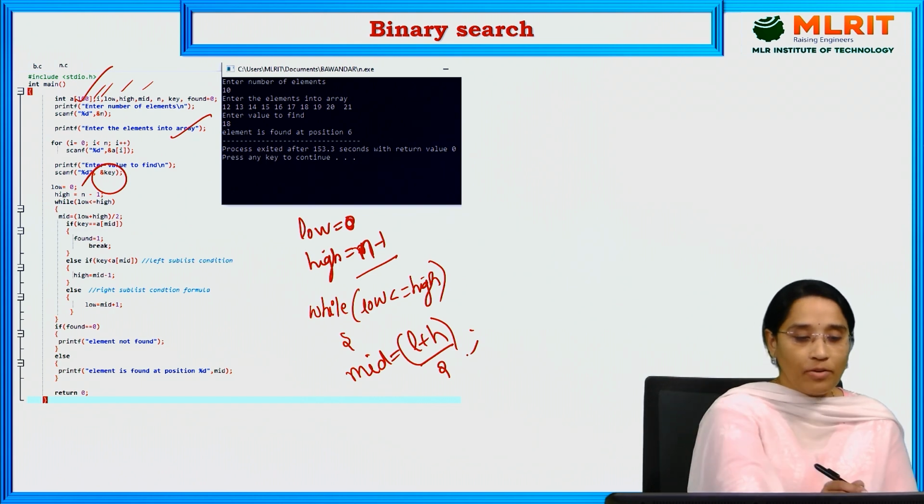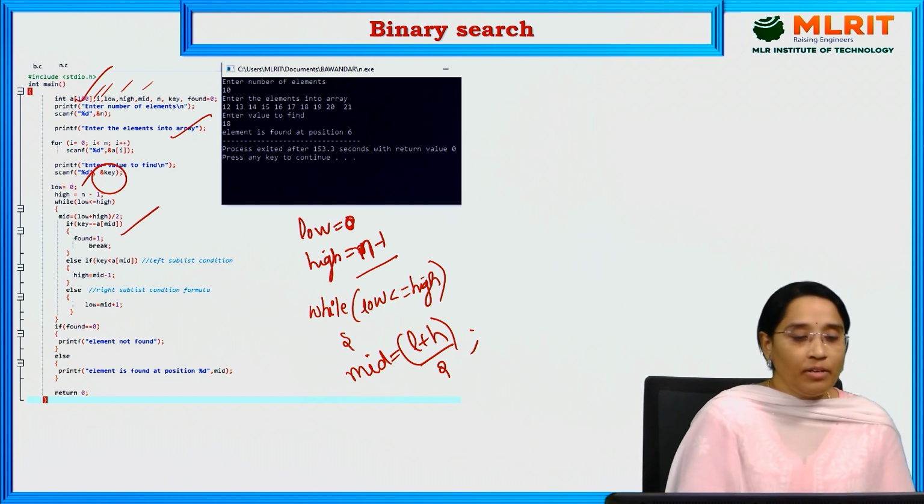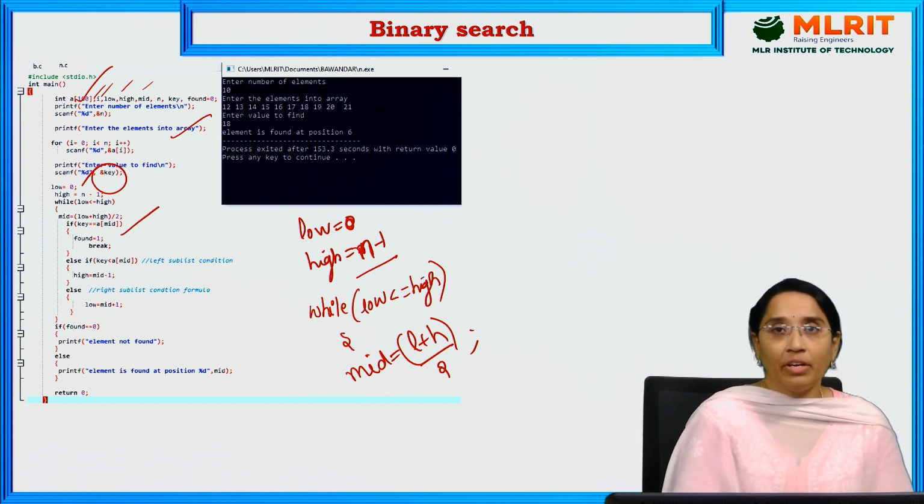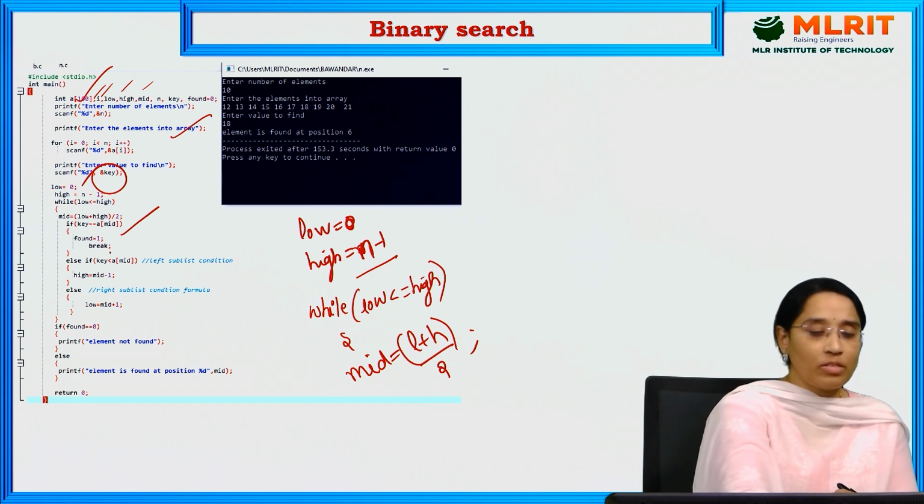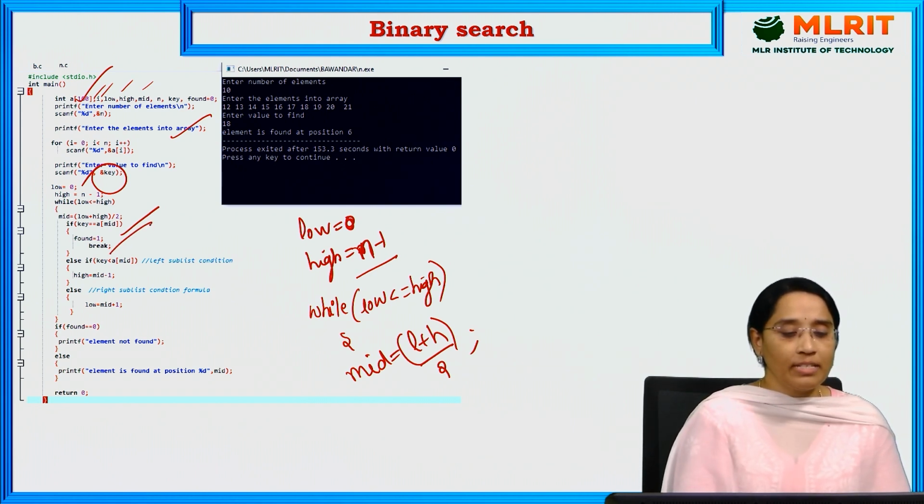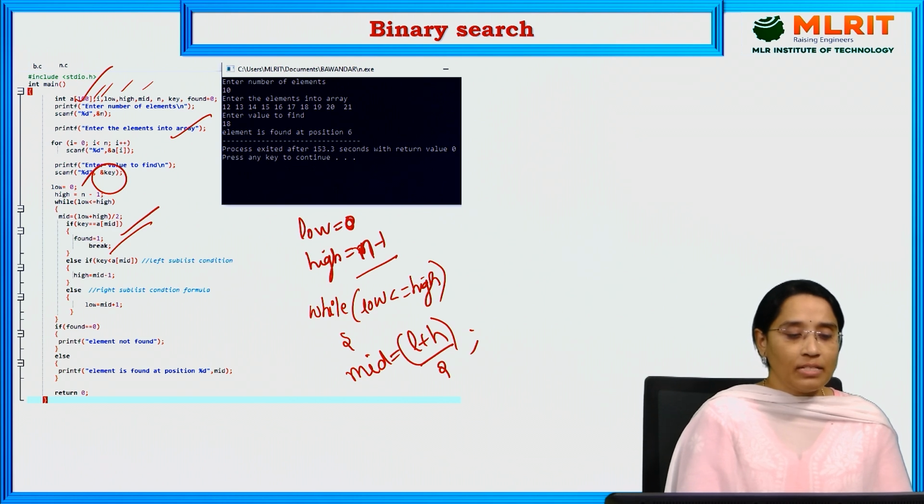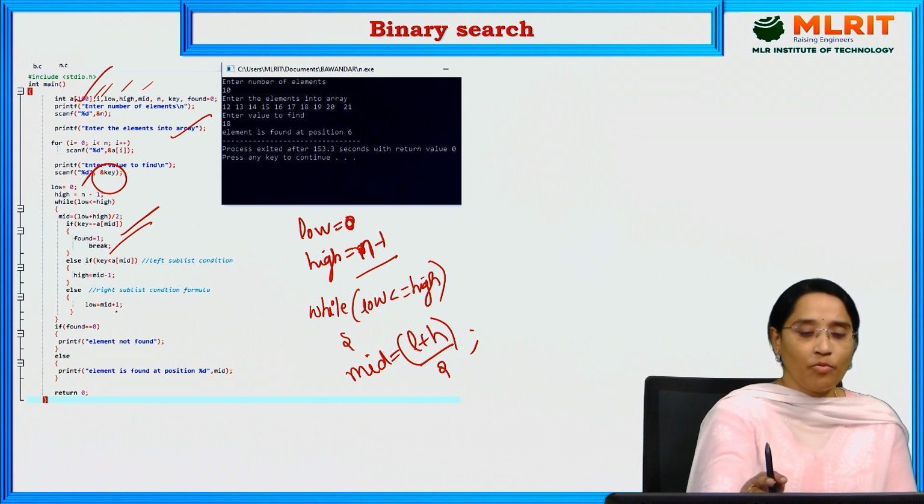If key is equal to a[mid], found equals 1. Here we have taken one variable, found, which is initially set to 0. If the element is found at the position, it will be set to 1 and break. If we want only one element to be printed, that's why we have used this break statement. Else if key less than a[mid], high equals mid minus 1, else low equals mid plus 1.